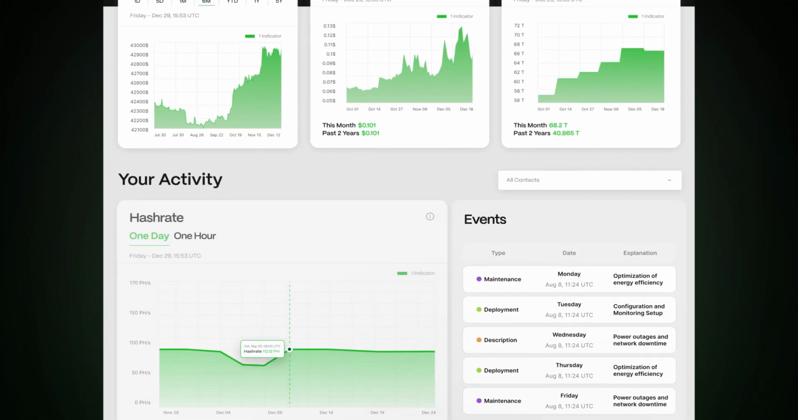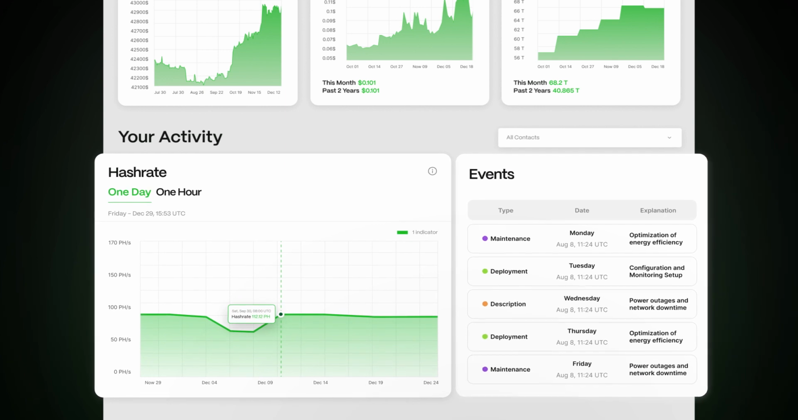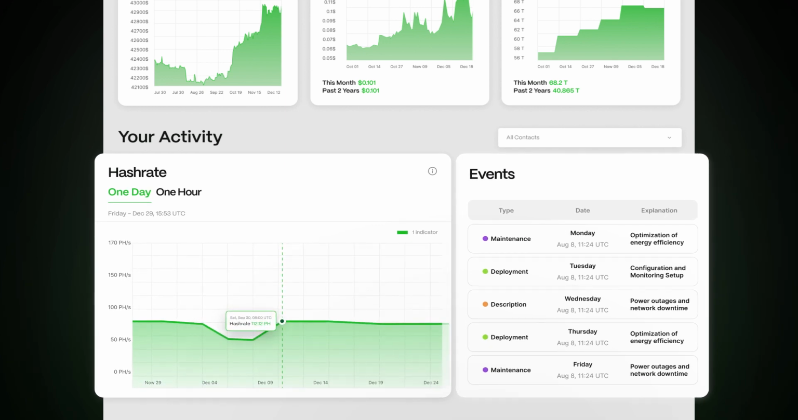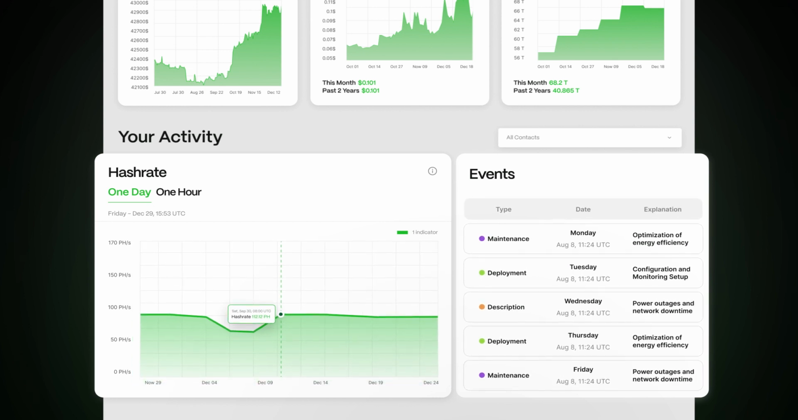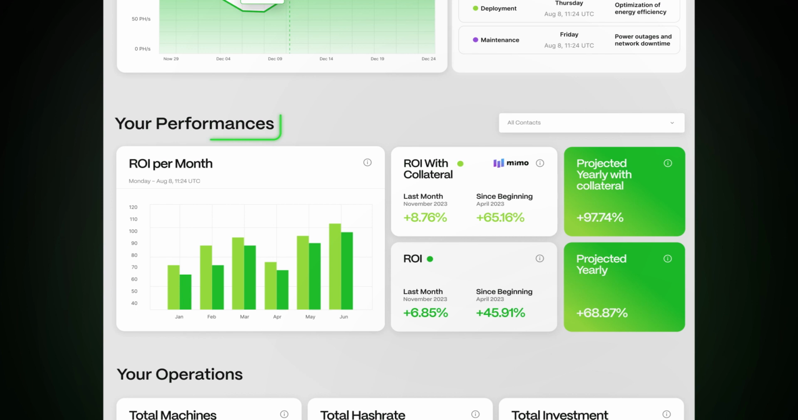The Your Activities section is created to make it easier for you to grasp what's happening with your mining operations. In this area, you can check out a detailed table displaying your hash rate and important events related to your equipment, like maintenance, deployment, and disruptions. With this tool, you can easily see and control all of your mining machinery, gaining a clear understanding of its status and performance.